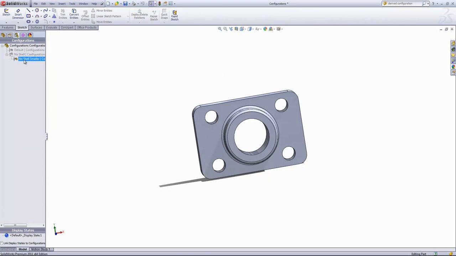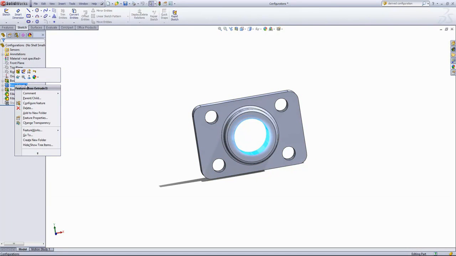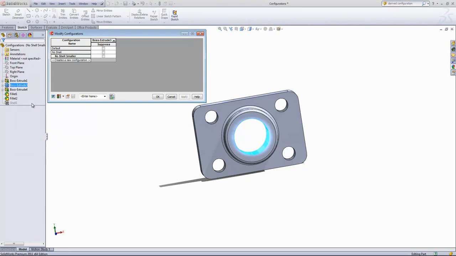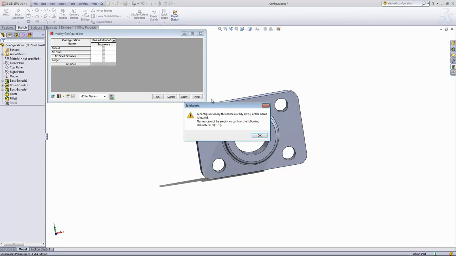Configurations can also be created directly from a feature or directly from a dimension. This can be done by right-clicking on a feature and going to Configure Feature. From here you can control the suppression state as well as create new configurations. In this case we will choose to create 2 new configurations, larger and no shell larger. And just click in this box to add the configuration.